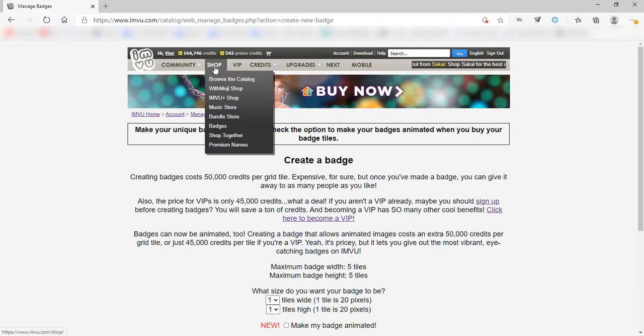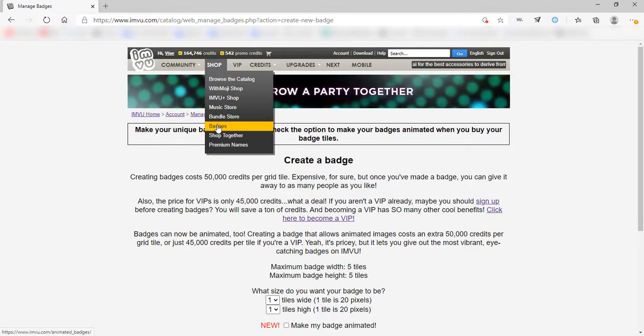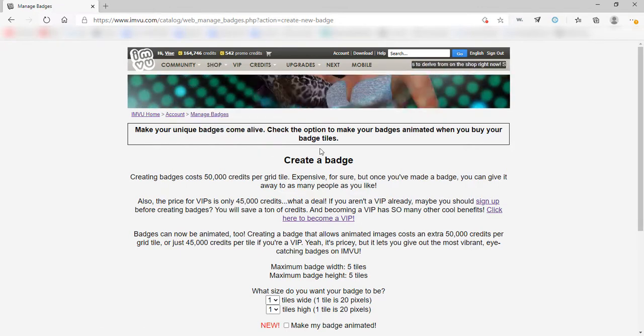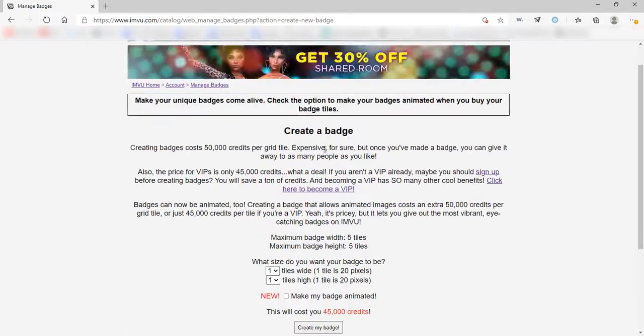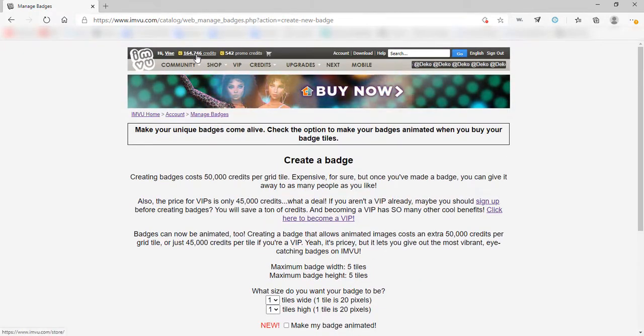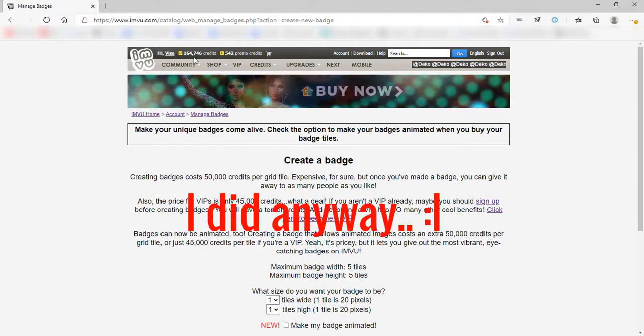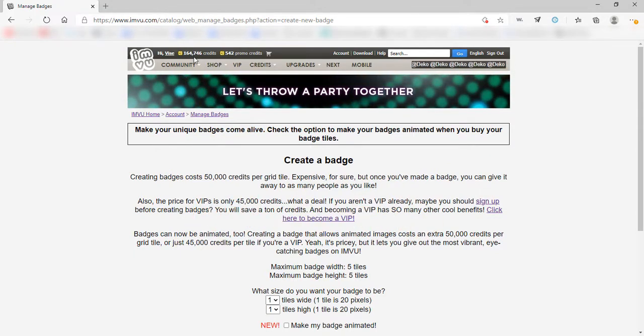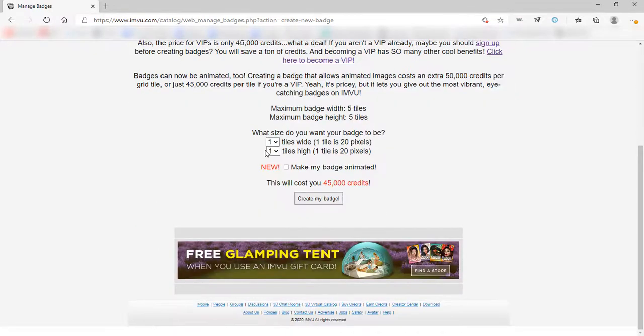You want to go to badges, shop badges, and then click create a badge. Oh, they have a sale right now. Anyway, I'm not going to create a badge, and it's not because I don't want to spend my credits, I just don't really need to create a badge. I might create one next week. But anyway, I'm going to show you how expensive badges are.